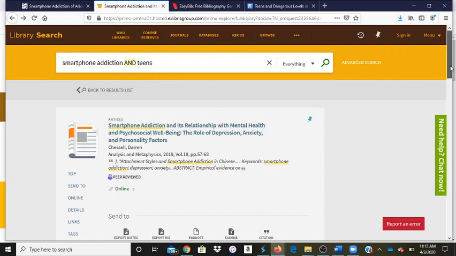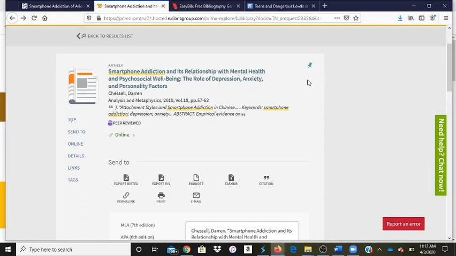Okay, so one of the results I got back that looked interesting is an article. The good thing about the library is it identifies the type of source that you've got. So we know this is an article. It's from a journal called Analysis and Metaphysics. This purple icon here with the book and I means that it has been peer-reviewed. So that actually means it's an academic journal. So there's no question this is a good source. And it's recent. It's from 2019.